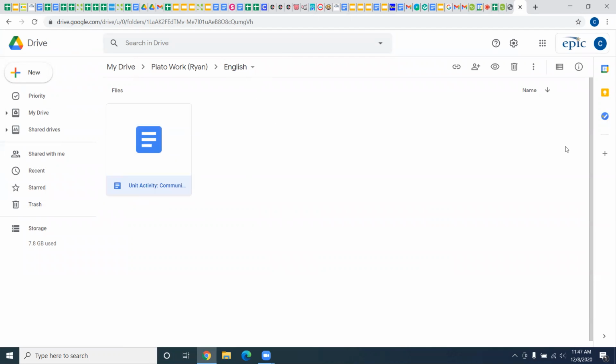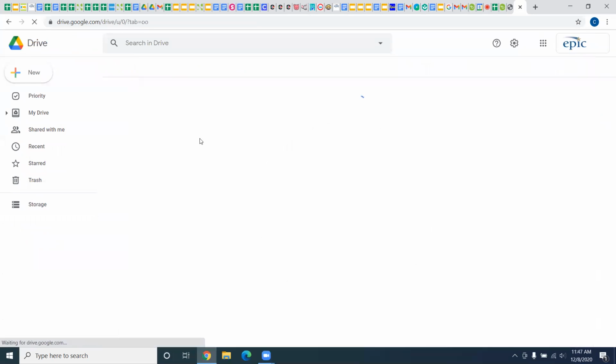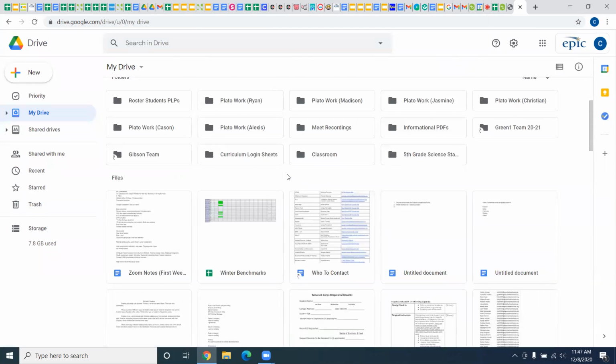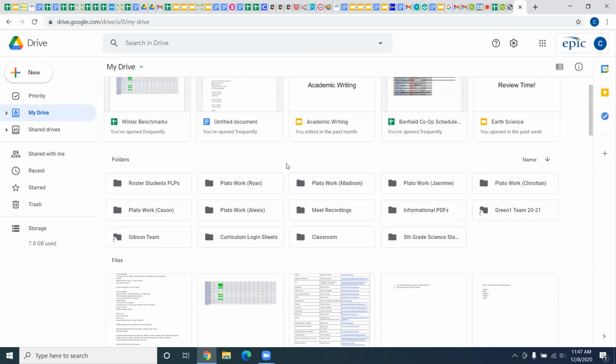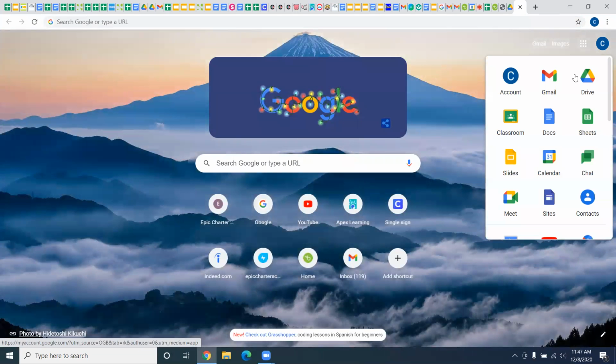I'll go ahead and delete that since it's just an example. If, for some reason, you create a Google document outside of your Plato work folder where it's supposed to be, just by mistake, no worries. There's absolutely no problem there. I'll show you what you can do.